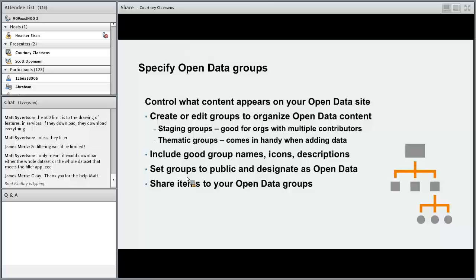So after we have turned on open data, added our data sets, and created the metadata, we're going to specify open data groups. And this is how we control what data in our organization is being published as open data. Groups are really good for a few reasons. Some organizations have created staging groups, which is good when there's data coming in from a whole bunch of different data owners, different departments within your city. One person can own the staging group and vet and make sure that this data is good for publication, and then you can move it over to your official open data group.